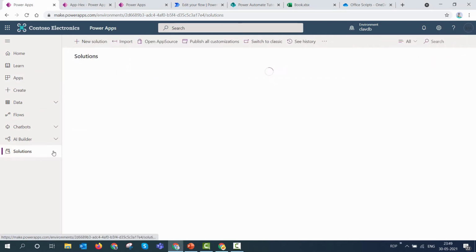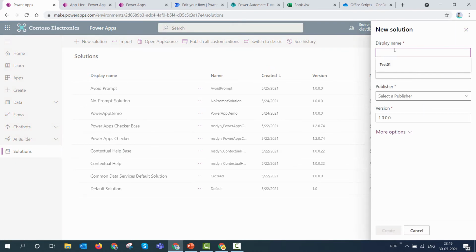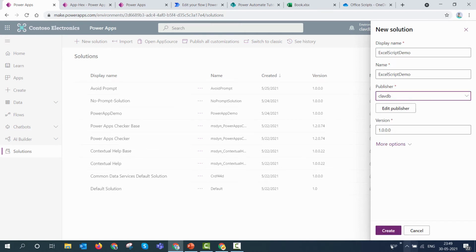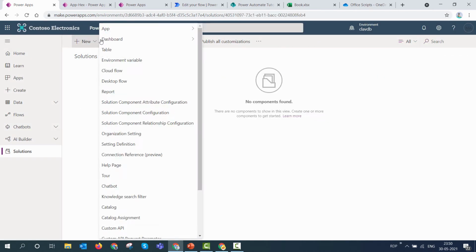I will click on solutions. So let me add a new solution. I'll name it Excel Script Demo. Just select any publisher and click create. So I'll click on new and I'll add an app.